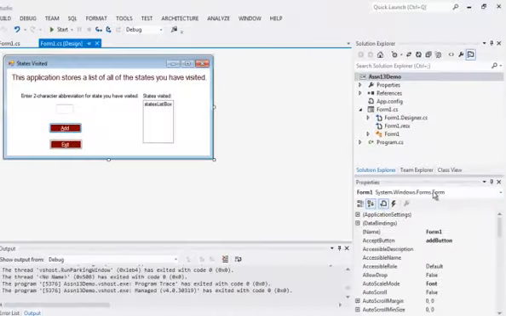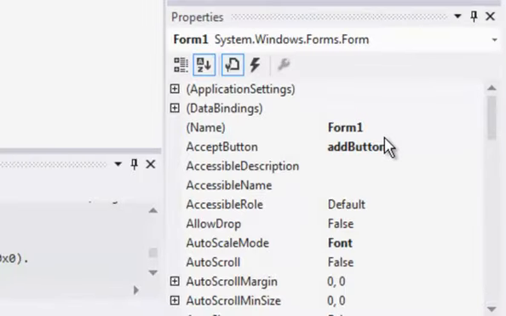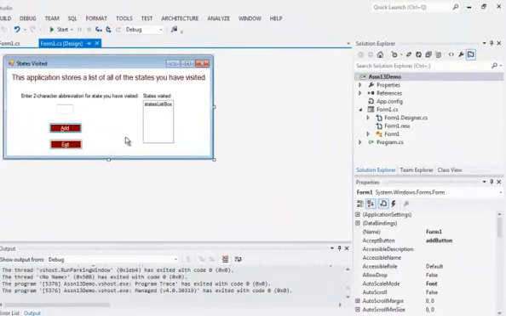Let's look at the form properties. Some other properties you may not have set for a form are the accept button. I'm going to use my add button as my accept button. What the accept button property does is, when the user hits the enter key, it will execute the click event for that button. It allows for faster data entry because the user doesn't have to use the mouse to get that code to run.